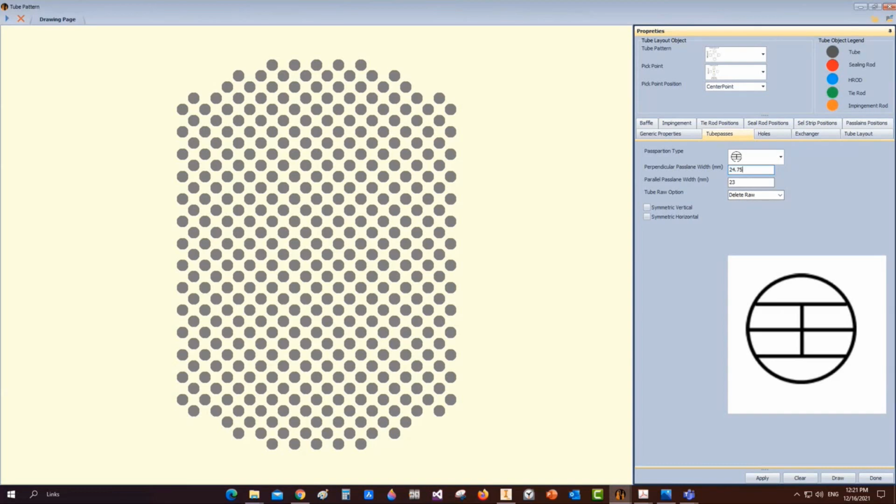Like that, and that's the pass lane. And let's make the pass partitions symmetric, because if we would like to move those pass partitions up and down, the top and the bottom will move with each other.